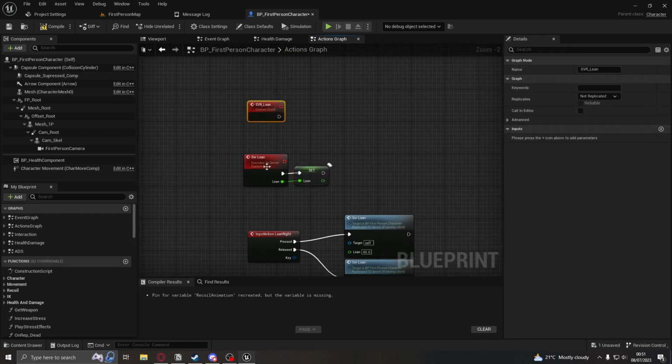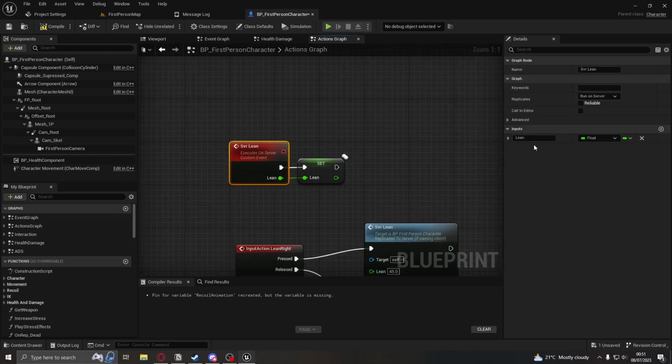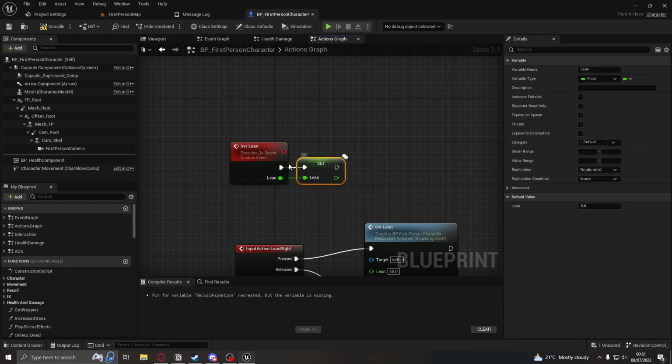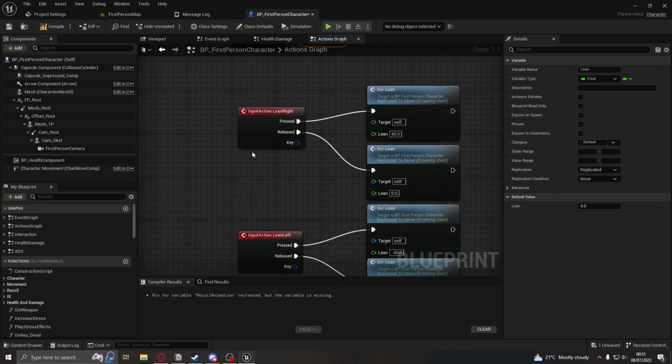And once you've created that custom event, make sure it's run on server and then give it an input float and make sure it's named lean, and then promote that to a variable float type, and we want to make sure it's replicated so that each client has a copy of this lean value, so that each client can see the updated effect of the lean on other players.